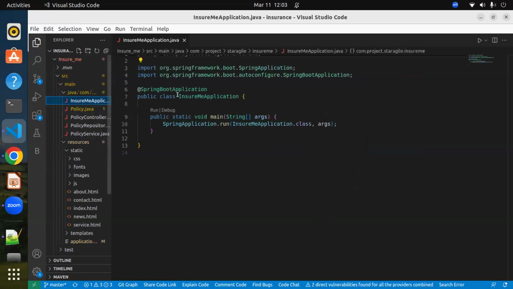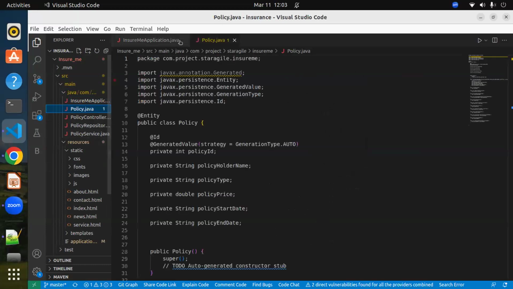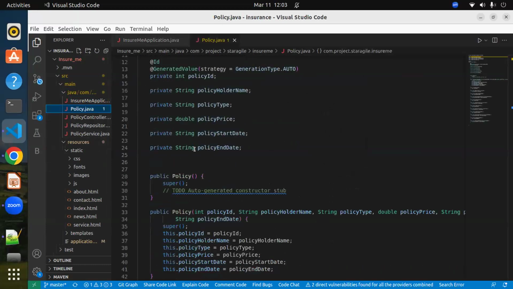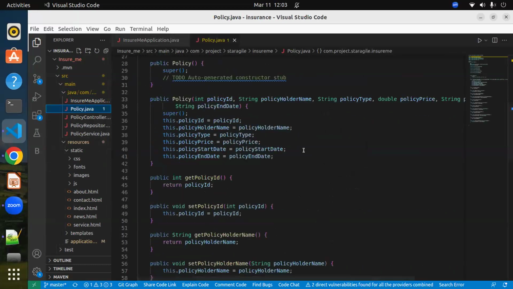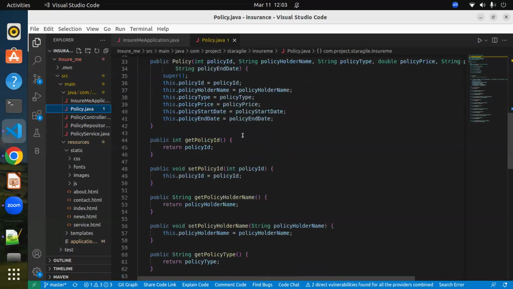Okay, this is the actual main class. This is Policy.java. You can see some arguments we have passed. No need to understand this Java code thoroughly.